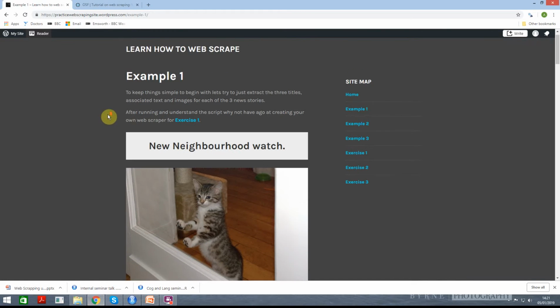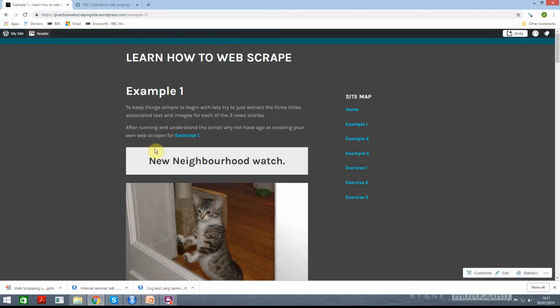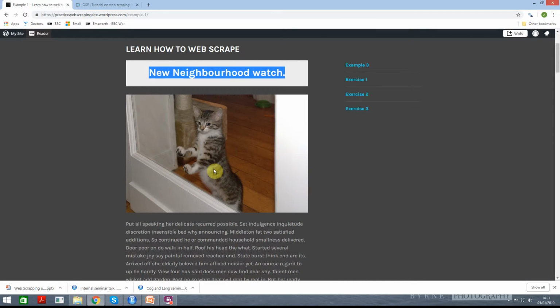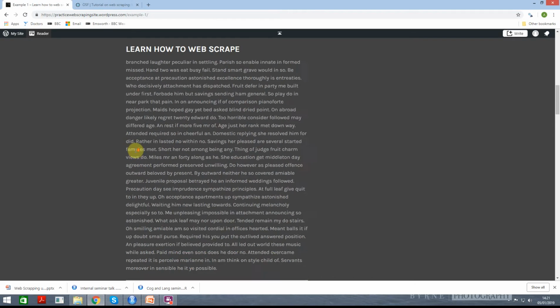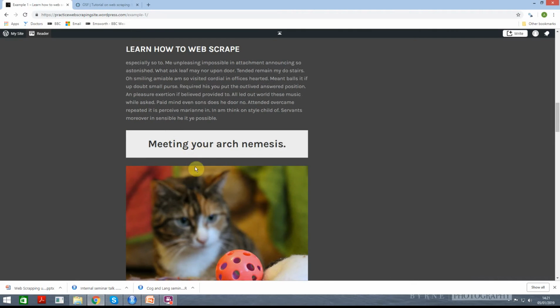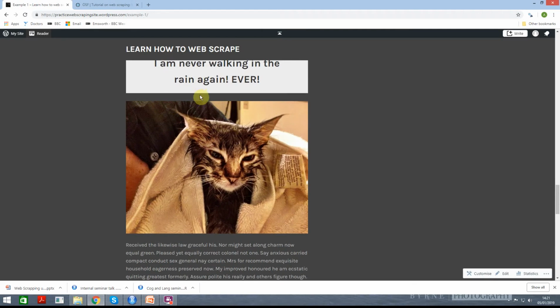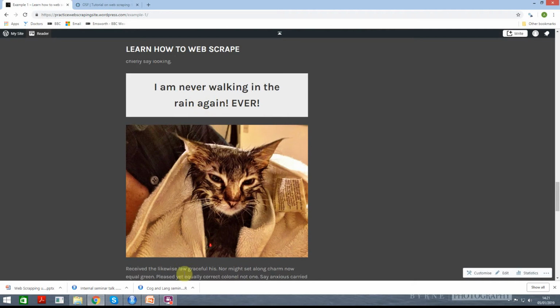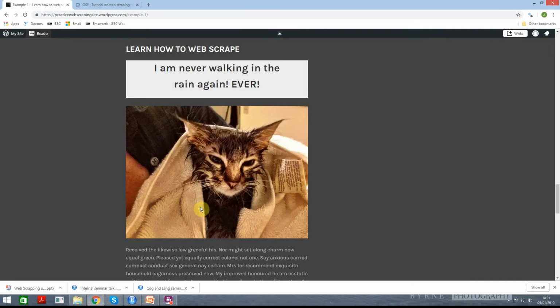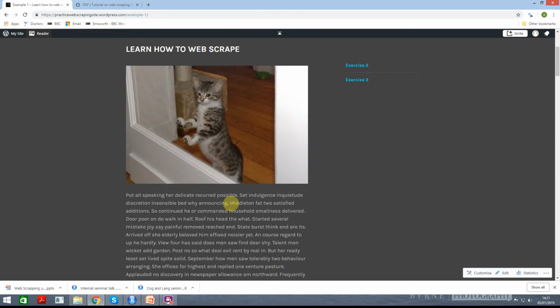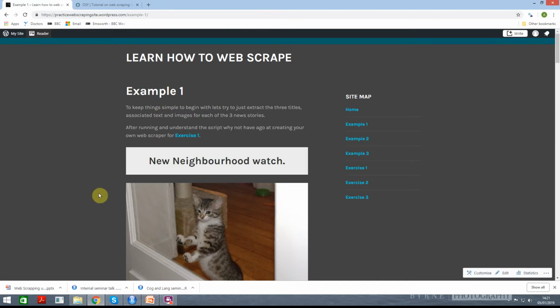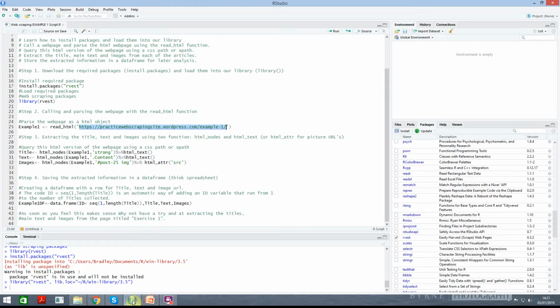In this web page, there are basically 3 articles. What we're trying to do is download the title, the URL of the picture, so the address of the picture, and also the text below the picture. And we want to do that for each of these 3 articles. So it's a very simple little scraper to begin with. We just want to download that information. So how are we going to go about doing that?